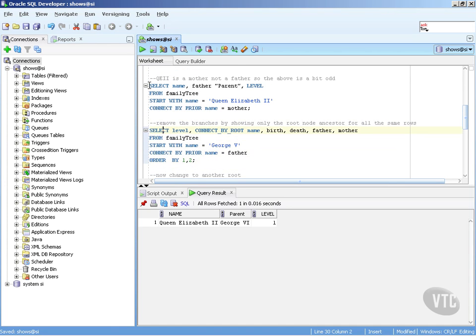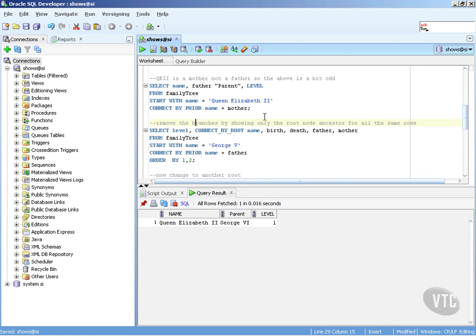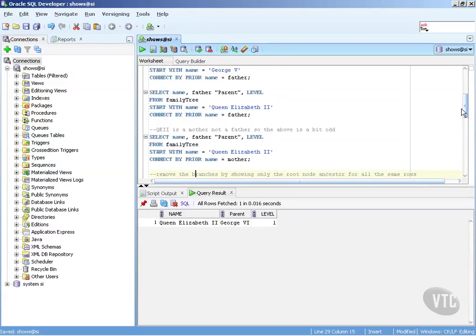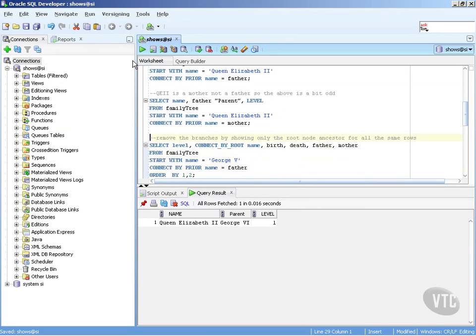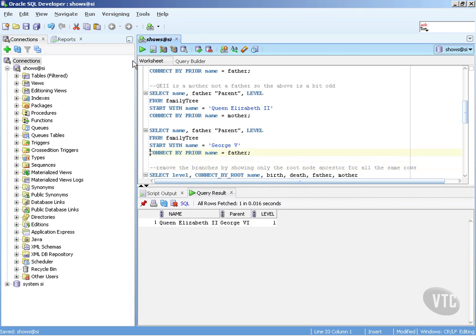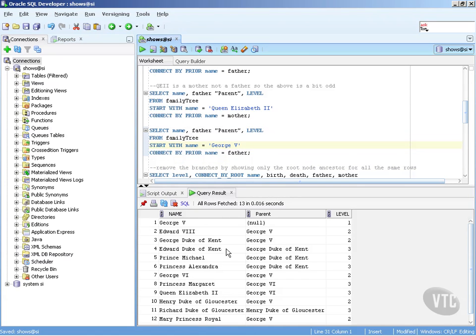Okay. There's a special pseudo column called connect by root that we can use to connect and show the branches. So in this case, let's take this George V query again so we know what we're looking at here, and let's duplicate him down here. Run the George V query again. George V is the root of the tree, so it shows all his kids with all the parents, and the different levels in the tree.